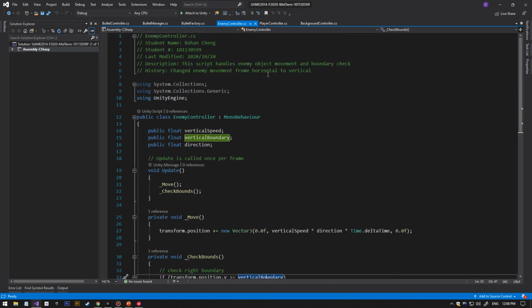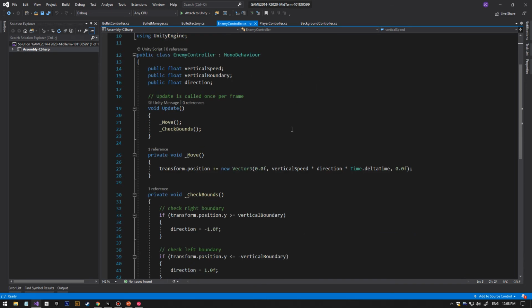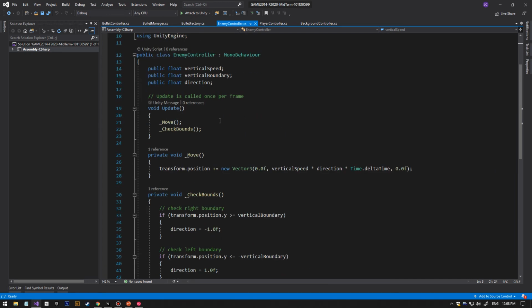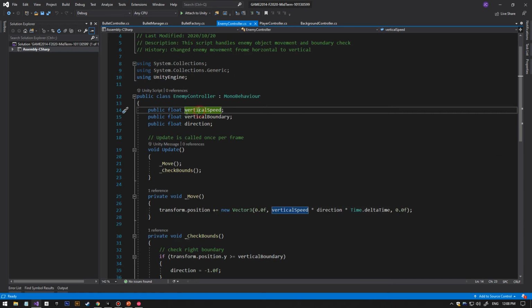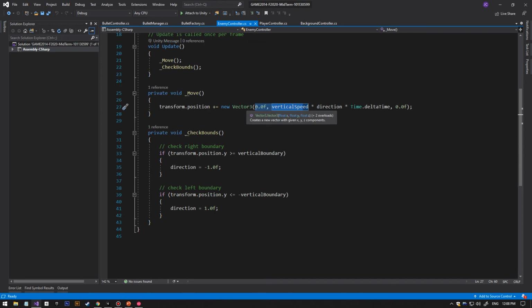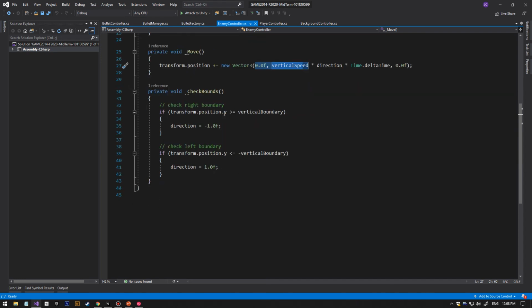And for the enemy controller, this script controls the boundary check and the movement for the enemy. So basically what I did is change horizontal to vertical and then swap them in the Vector3. And then for the boundary check, simply change the x to y's.